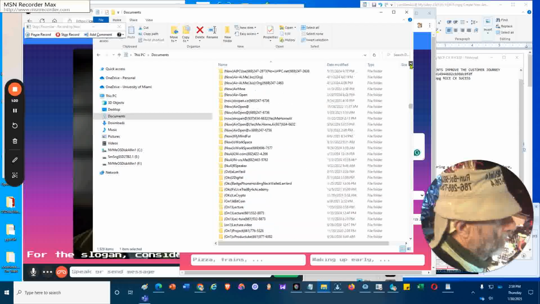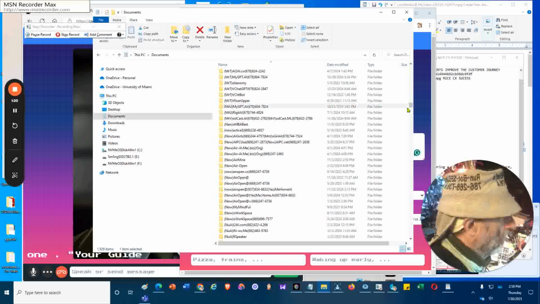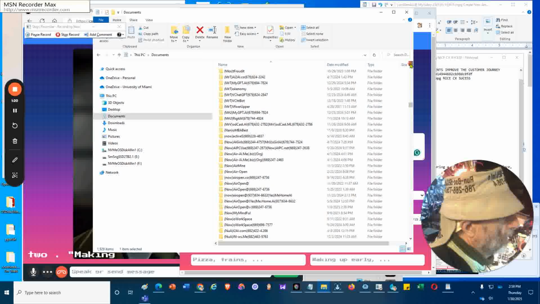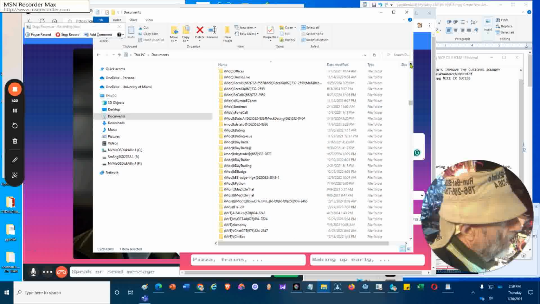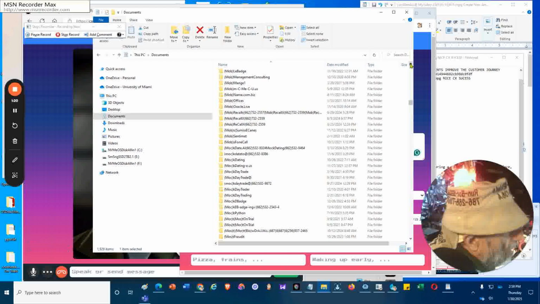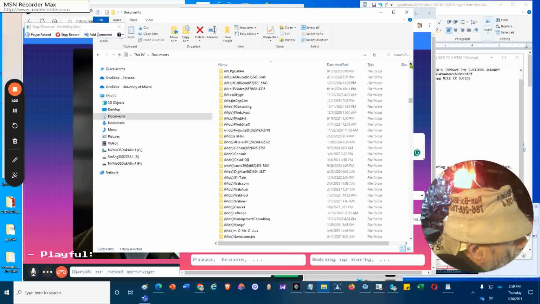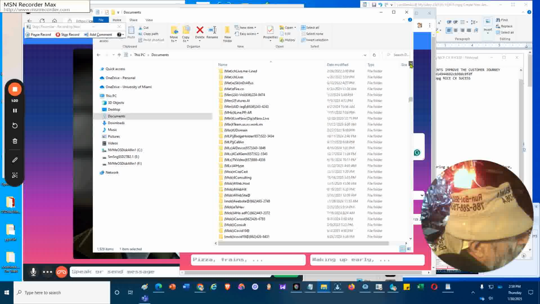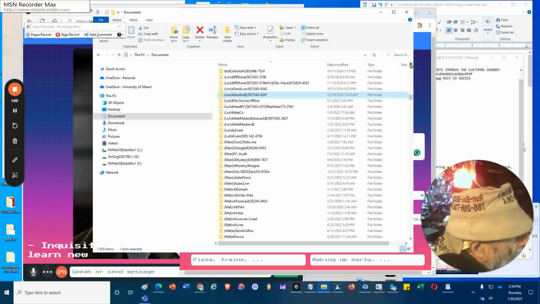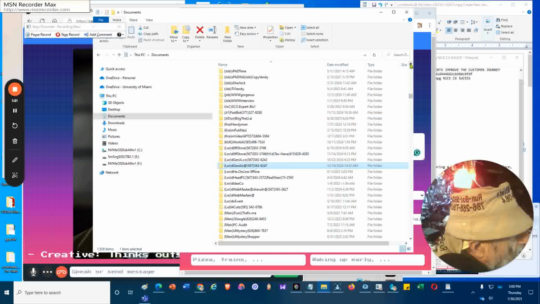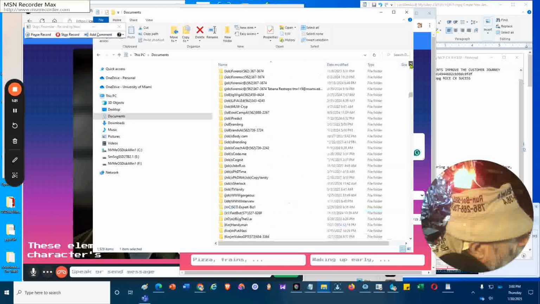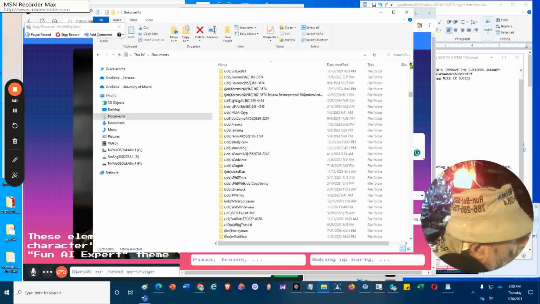For this slogan, consider something like 1. Your guide to fun and AI. 2. Making AI enjoyable and accessible. 3. Where AI meets fun and expertise. As for character traits, you might consider playful, always ready with a joke or lighthearted comment. Inquisitive, loves to explore and learn new things about AI. Approachable, easy to talk to and relatable, breaking down complex topics. Creative, thinks outside the box, finding fun ways to explain AI concepts. These elements can enhance the character's appeal and align with the fun AI expert theme.